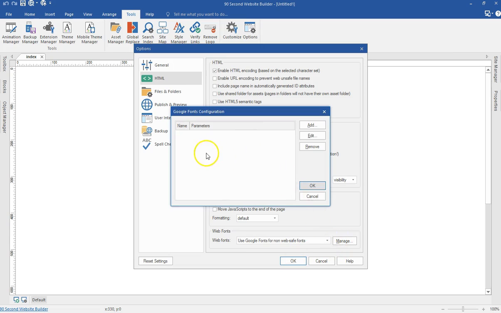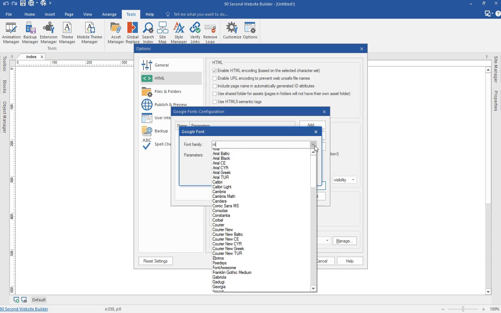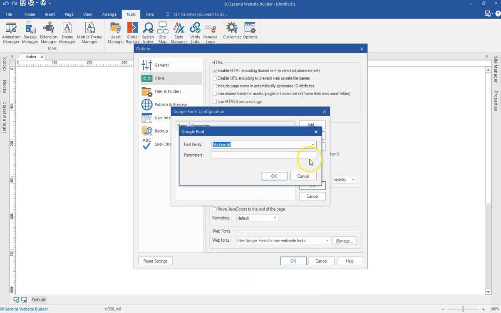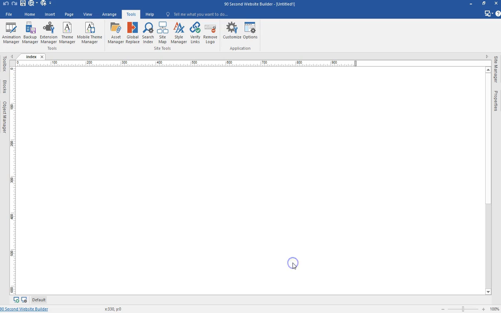Now I'm going to add the fonts that I have installed on my system. So I'll hit on add, and then I'm going to select the font family. So I have Montserrat, so I'm going to go to the M section, and as you can see, I have my Montserrat here. Now I have a couple of options with this. I'll just simply select this, and then I'm not going to enter anything for parameters. I'll just select OK, and then OK, and then I'll go ahead and hit on OK again.